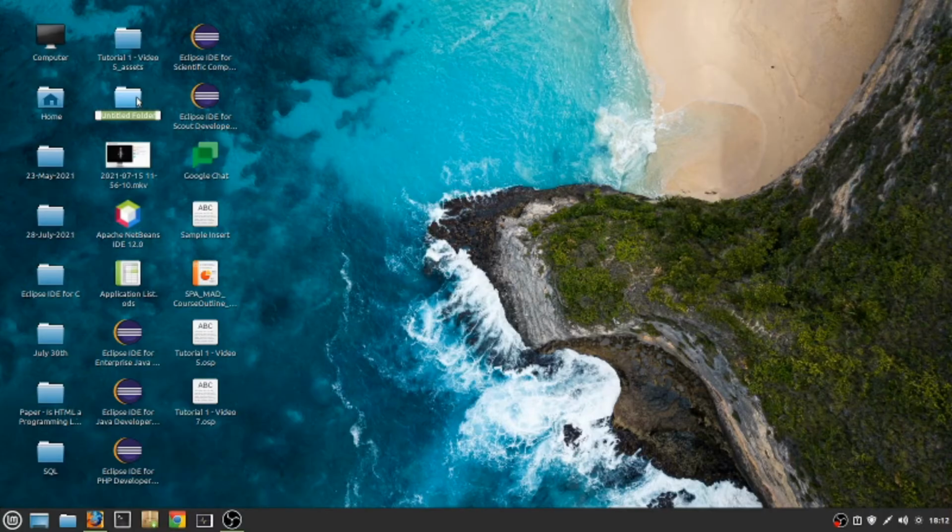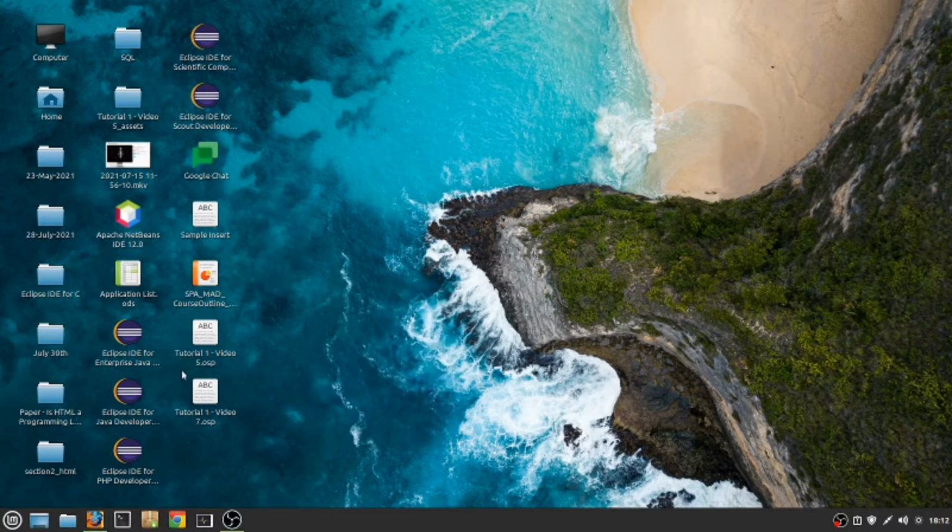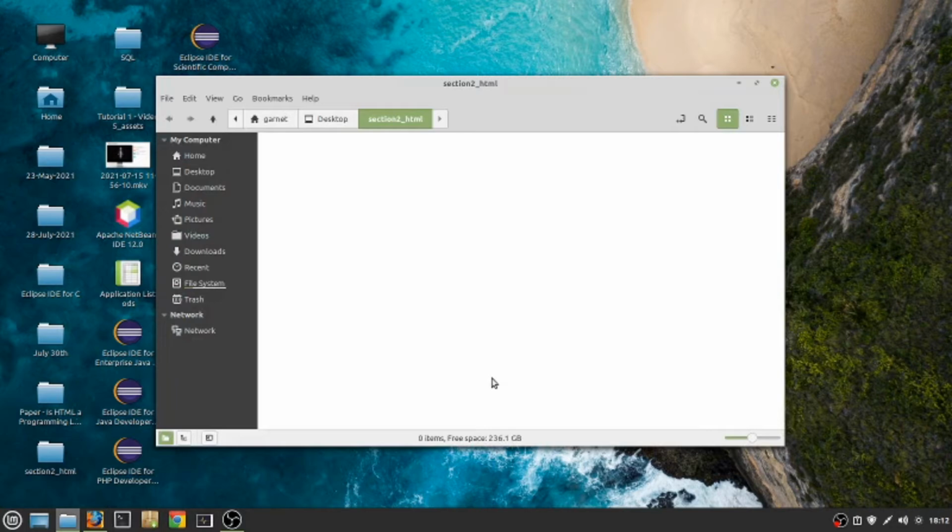So what I want you to do firstly is to create a folder, and we can give this folder some name. I would put section 2 underscore HTML. In this folder, we are going to put all our nice hard work that we are about to do, so that we can keep track of what we are doing and we can build on it as we go through this course.